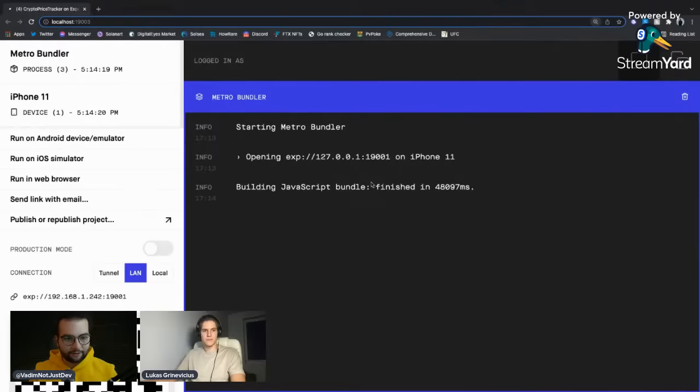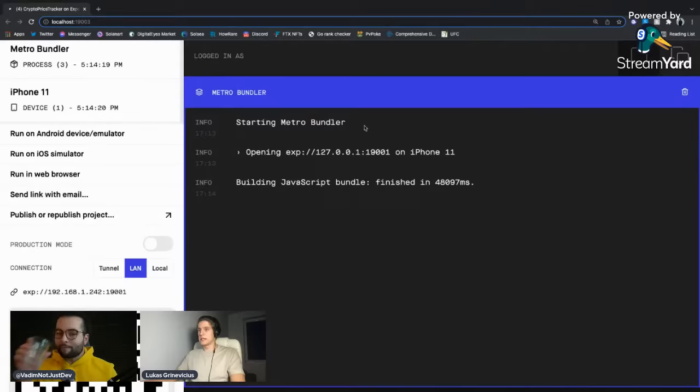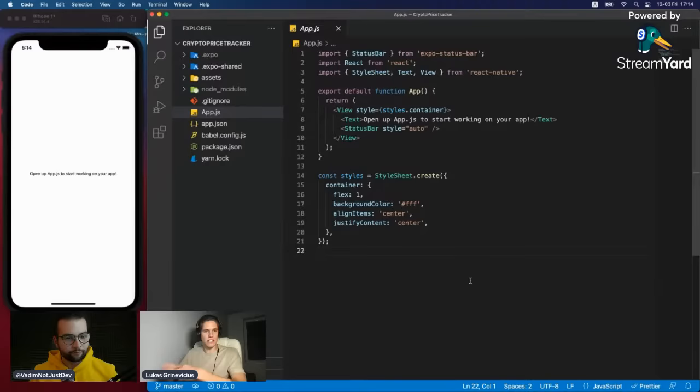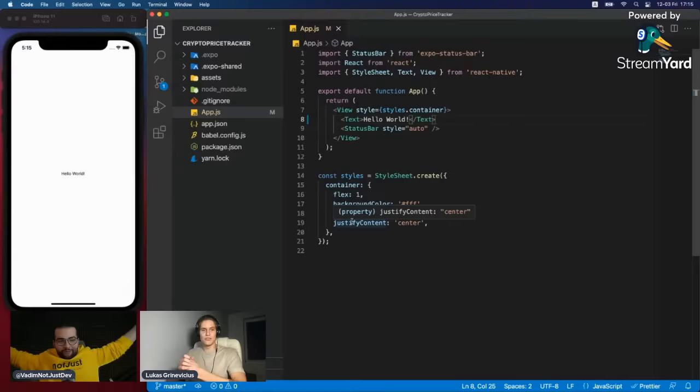We can see that it started Metro Bundler at 17:13 local time. And then it started opening the application on iPhone 11 and it was building the JavaScript bundle, and here it is. It opened our application. So in order to test if it's hot reloading and refreshes after any changes made, we can simply do a very famous hello world, click save, and it refreshed here. So that means we are good to go.